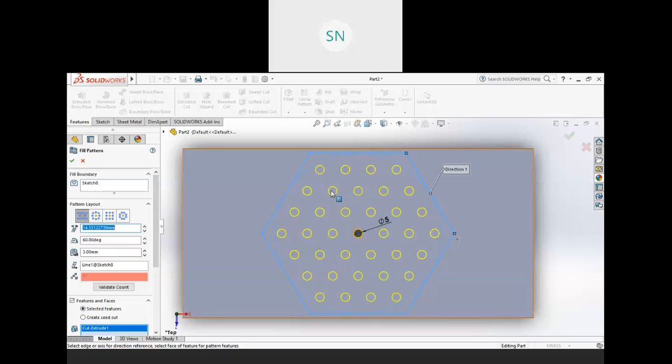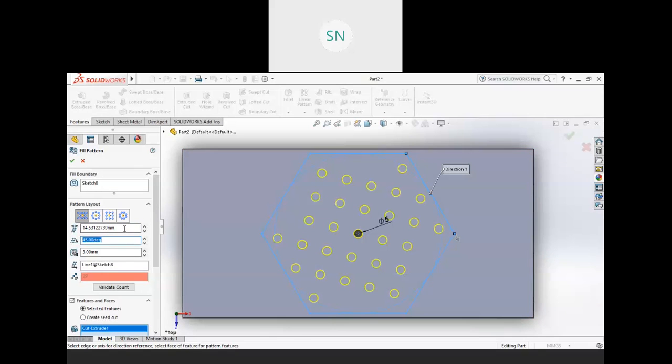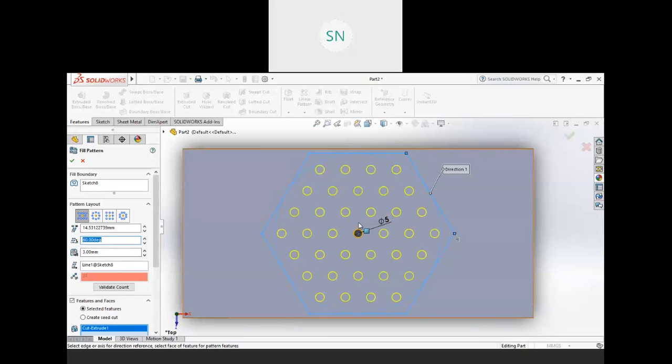Generally, perforation pattern carries a 60-degree angle. If you turn it to 45 degrees, you will get a square pattern, right? So this is not a perforation pattern. Perforation pattern only carries a 60-degree angle, this one, right? And here we have a gap between two objects. So let me decrease that to 7.5.